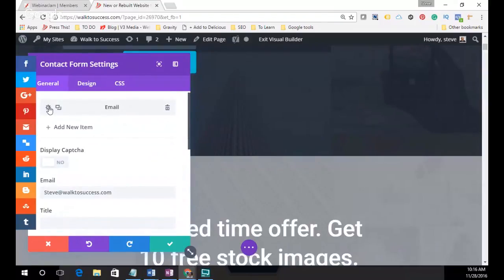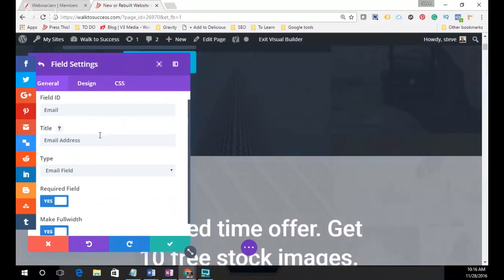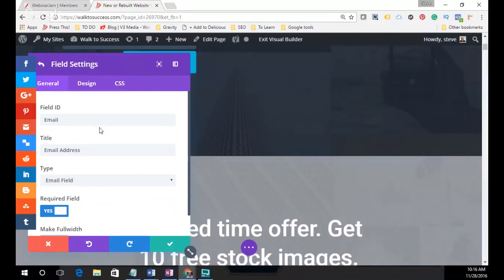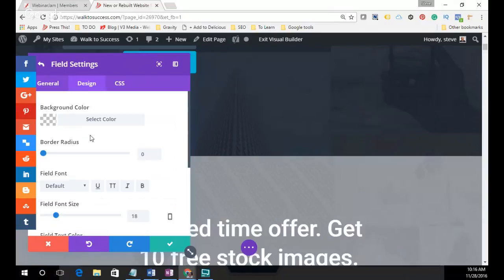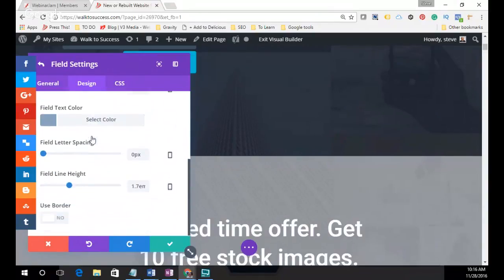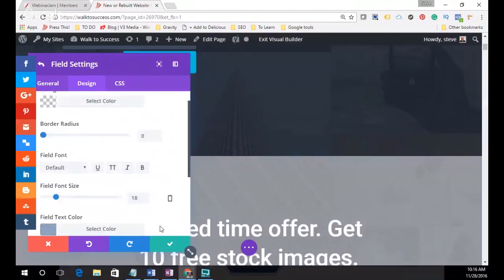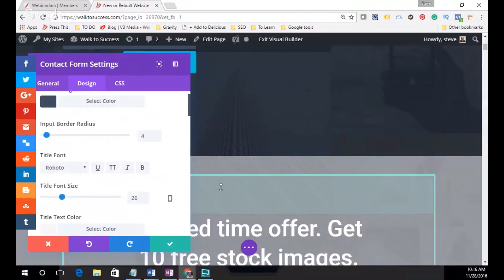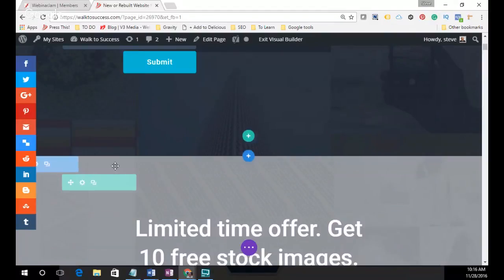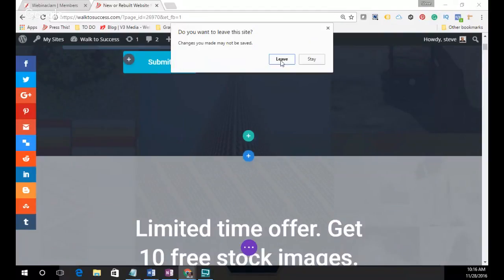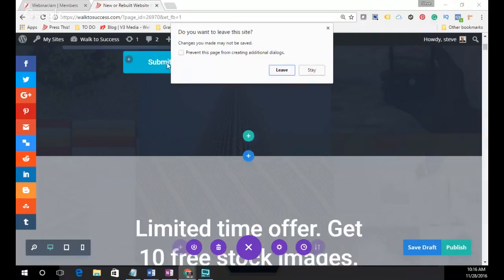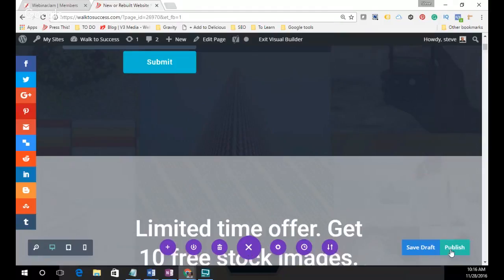Well, I do want to change that, the button where it says submit. So I'll have to find where that is. I apologize. That is probably under design. I'm just not seeing it. Sometimes you can just fix it on the front end. Like if I were to click on that right now, I'm going to go ahead and save this. I'm going to save it as a draft because we haven't published this page yet.